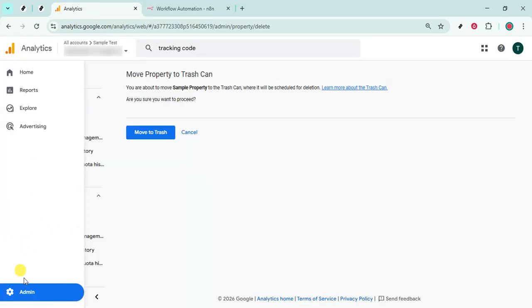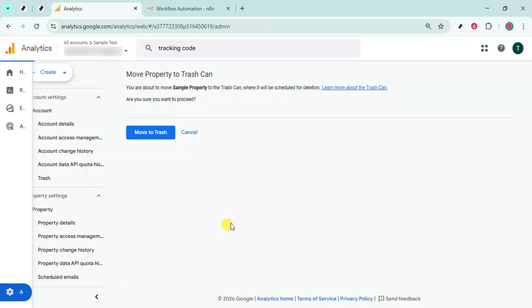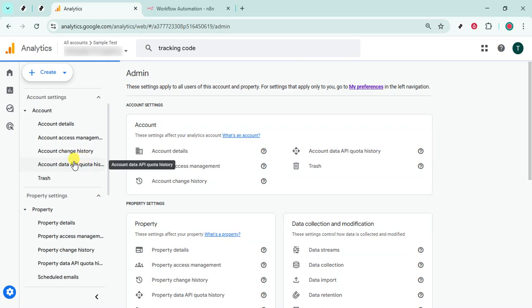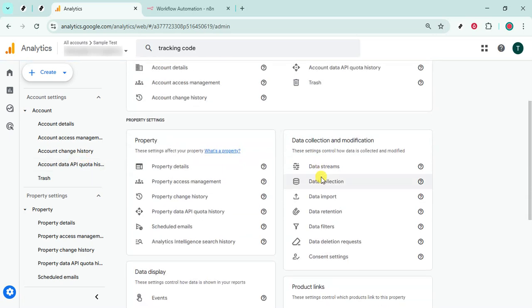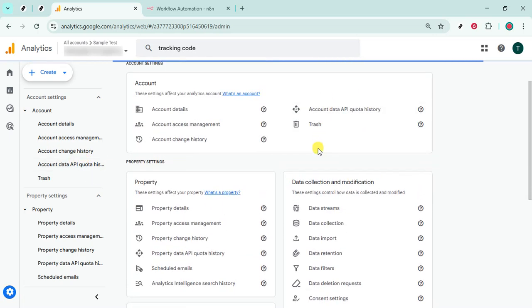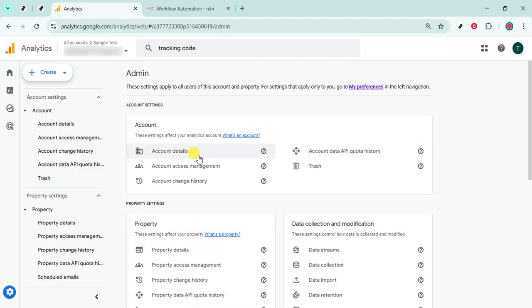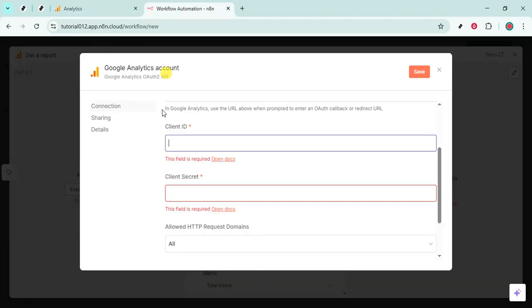Paste your client ID into the client ID field, then paste your client secret into the client secret field. Double check for extra spaces before or after the values. Those can cause authentication errors. When everything looks correct, click Save. This stores your credential securely in N8N and links it to the Google Analytics node you added.